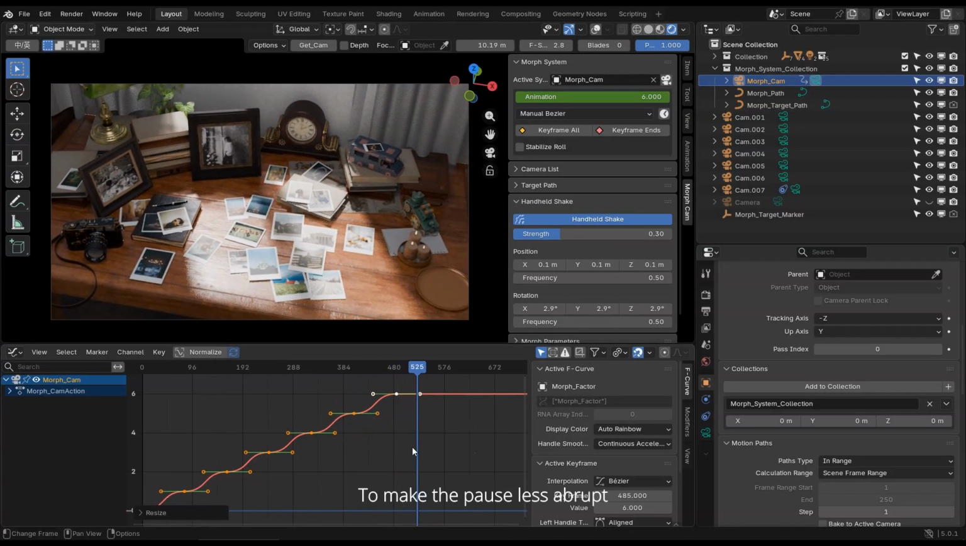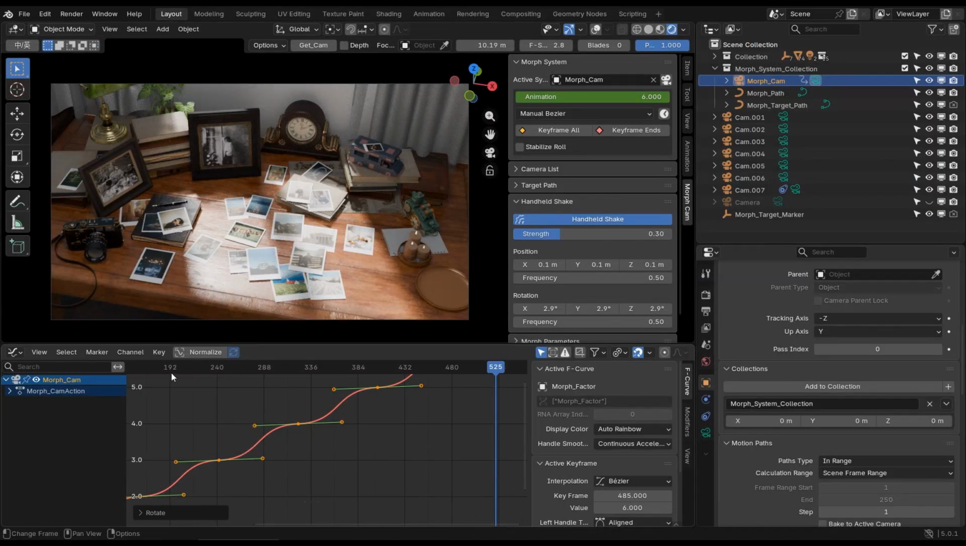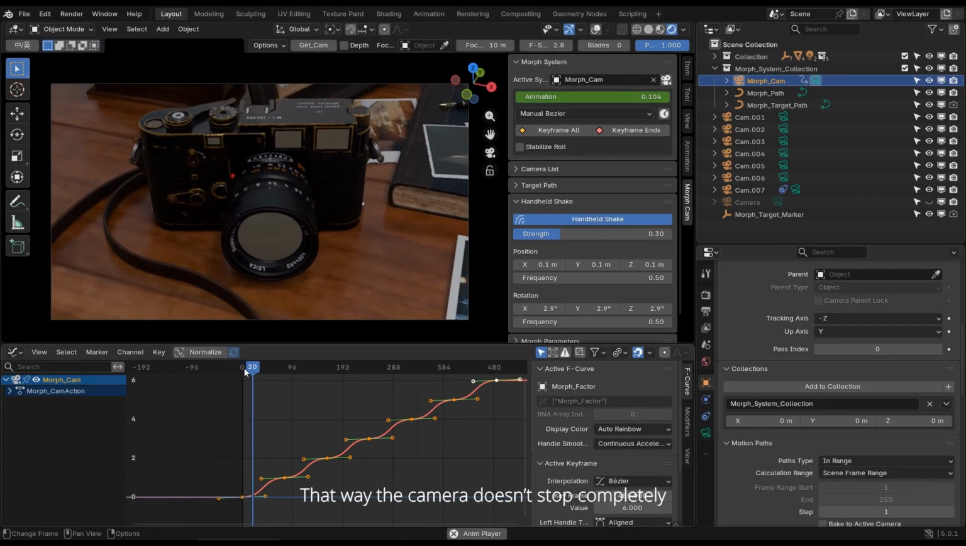To make the pause less abrupt, I like to tilt the tangents just a little. Just select them and rotate with R. That way the camera doesn't stop completely, and it is smoother.